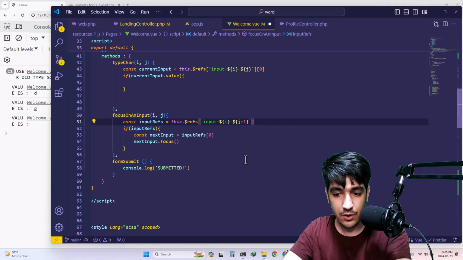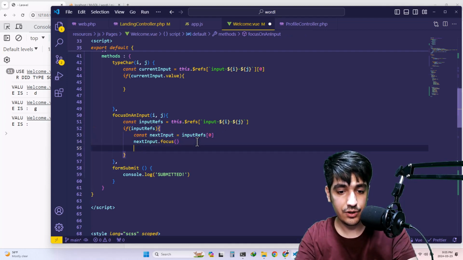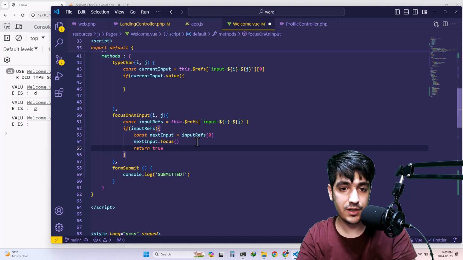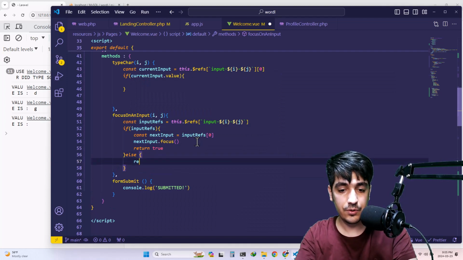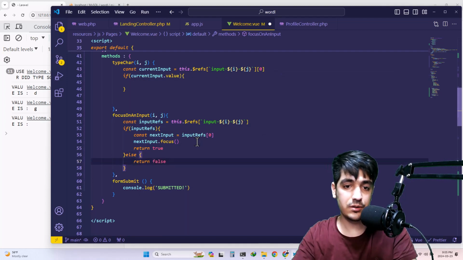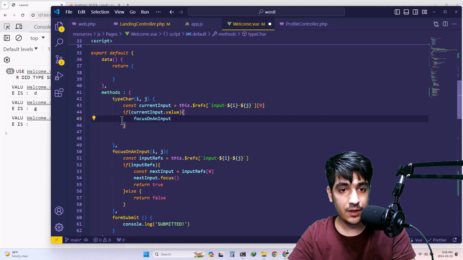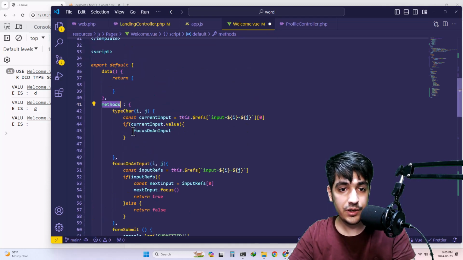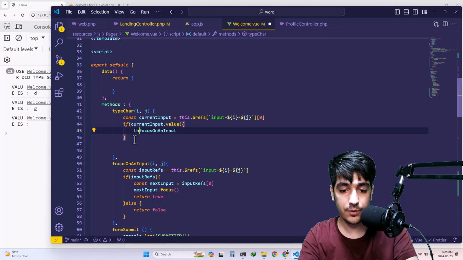It receives only an i and j, and if it finds anything, it goes ahead and changes that, and in this case it returns true. It means that we did actually focus on something. Else it's going to return false, which means that we did not change anything. So if we had a current value, we are going to focus on the next element. But when we are inside our methods section, we need to use this before the function. We cannot just call this function without anything. We need to use the this keyword before that.